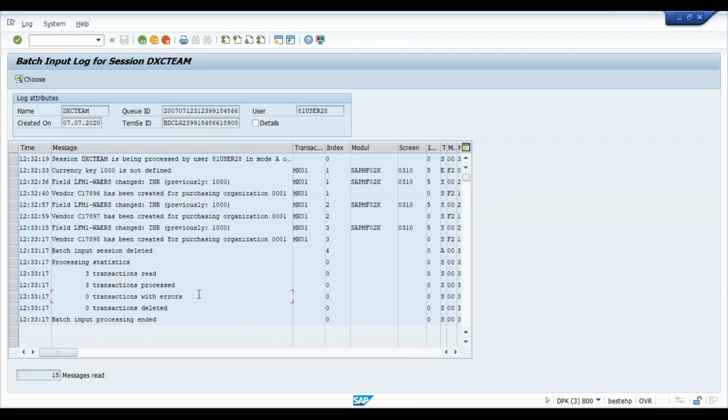This is what we have in the session method. Session method is slightly different from the call transaction method, conceptually it is different. And technically also we had to do some changes to make those indications here. So, okay, this is about the call transaction method.